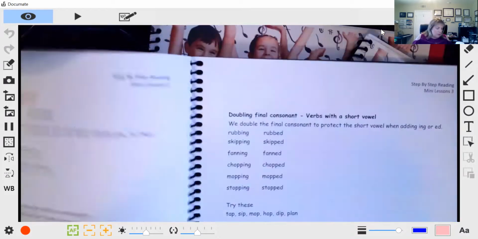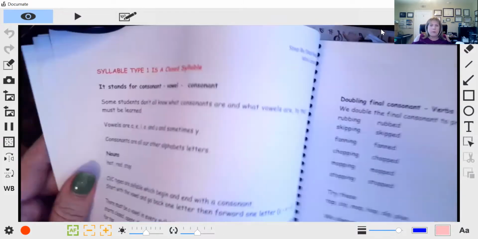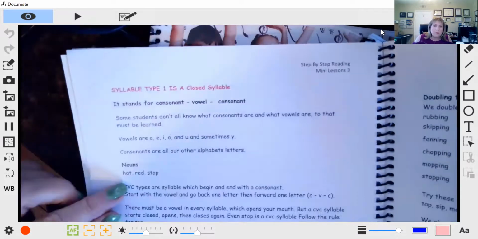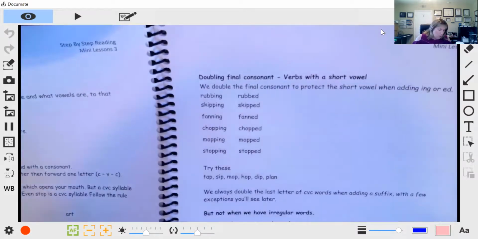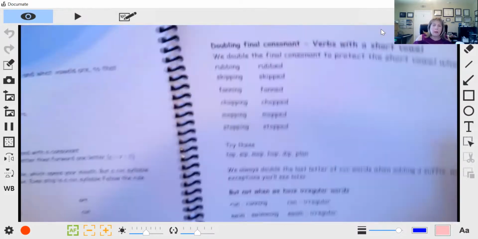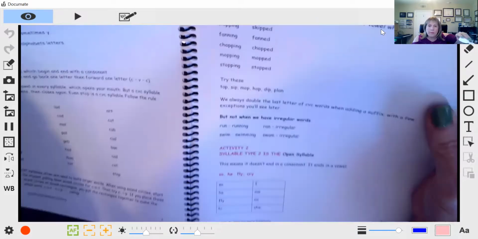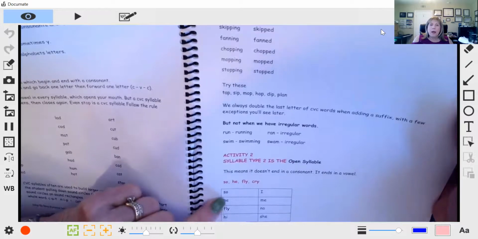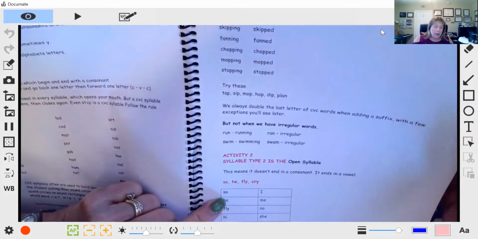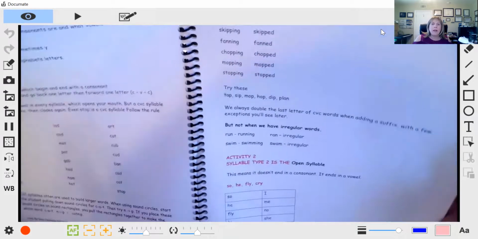So I go through the syllable types, and let me just do that now. We have our closed syllables. We have the vowel in the middle. We have open syllables right here. So he, fly, cry, open syllables, ending in a vowel. And you'll recognize from the phonogram cards, I have a so, he, fly card.